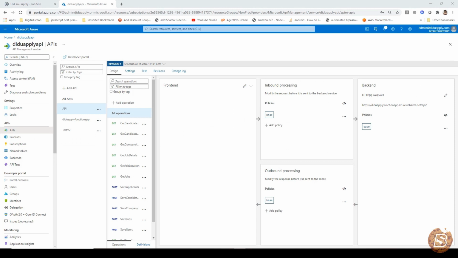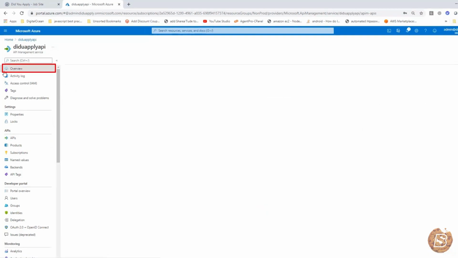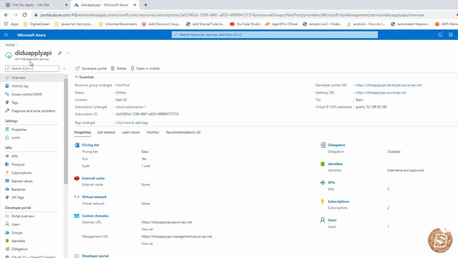As our website will be hosted on blob storage, it will have a different URL than the API URL that we have over here. Now, if you want to know the API URL, you can just go to this overview tab under your API, and here the gateway URL that you see over here, api.azure-api.net, that's the gateway URL that I'm talking about.